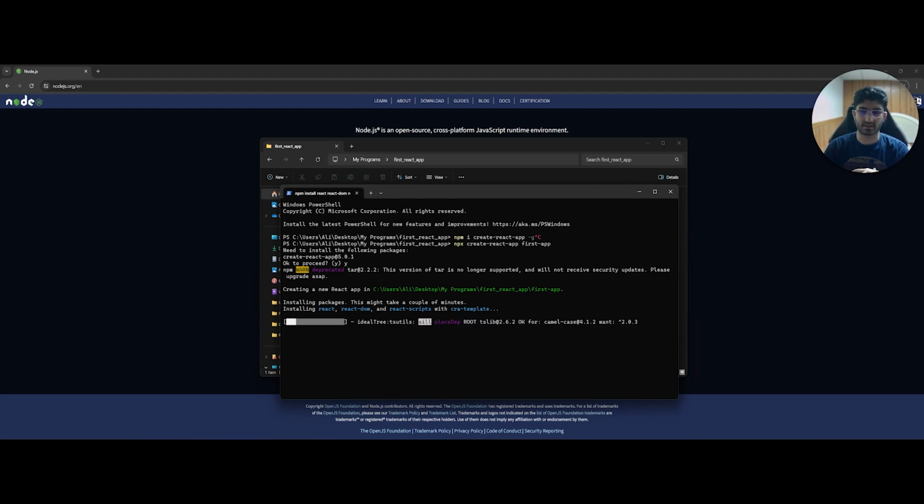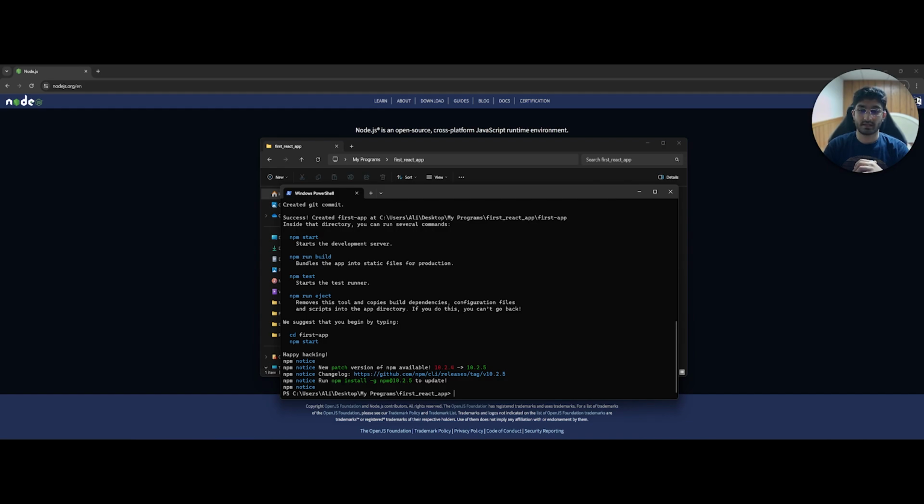If you have run this command before, it takes even less time because it's going to cache some settings on your system. So let's go ahead and wait for this to be finished. Great, so this command finished running. Right now, we actually created our first React application.